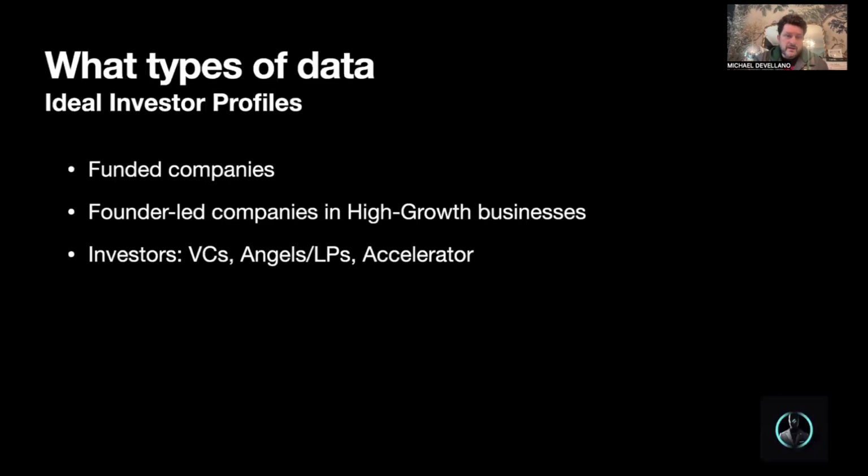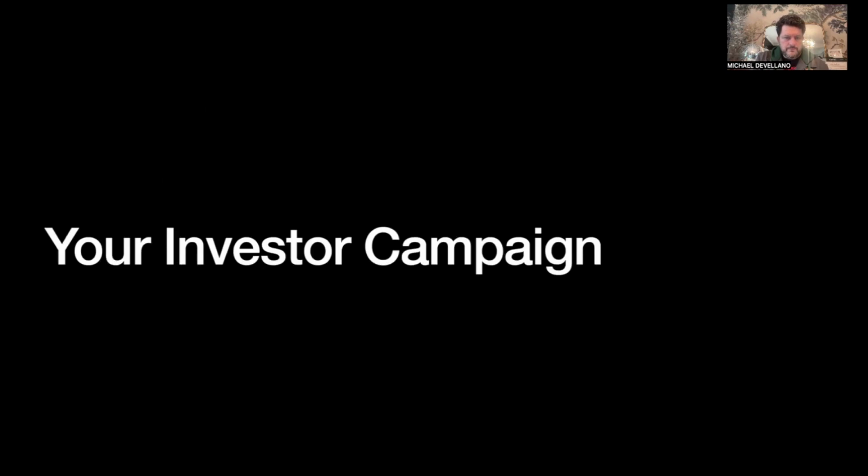And what types of data? Ideal investor profiles, funded companies. It's going to be important to talk to founders that are at a similar stage or just past your stage. I think it's also important to talk to people that invest in smaller checks or that invest in VCs, and then use that as a ladder to make friends and get introductions to VCs, if that's appropriate, depending on what stage you're at.